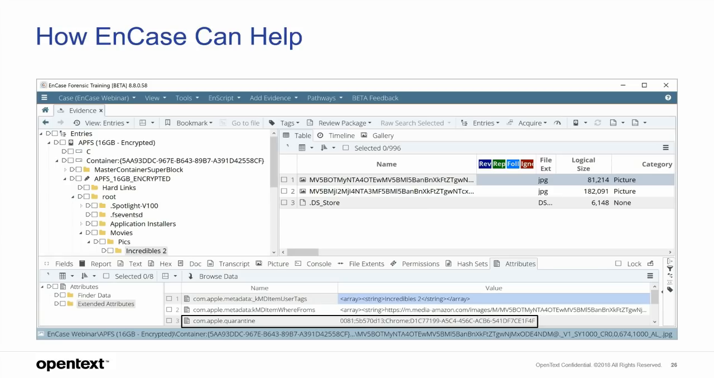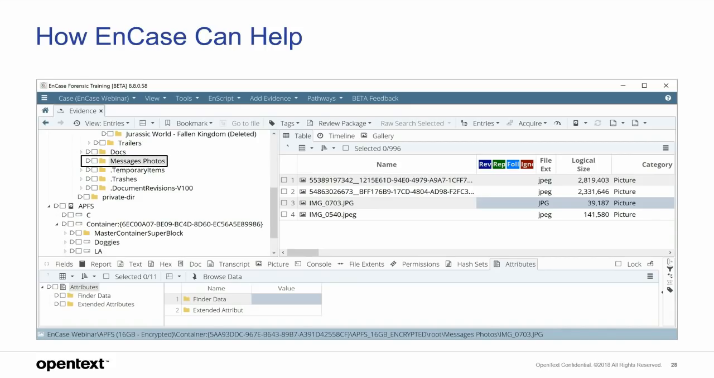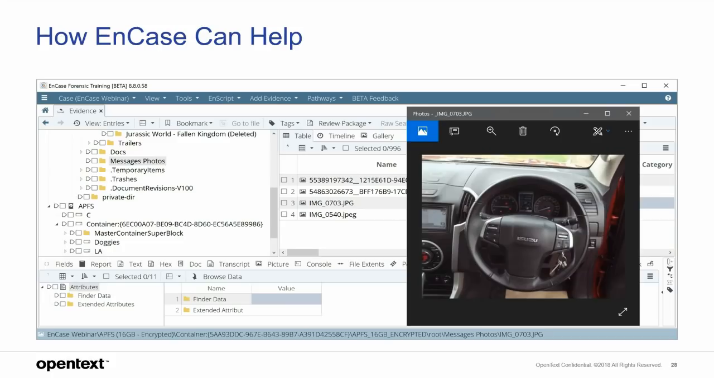I'll go ahead and scroll down in the tree pane and switch the view to the Messages Photos folder for another example of how useful the Attributes tab can be. Here we see a number of JPEG files, including one called img_0703.jpg. Believe it or not, this is one of the photos of my wife's new car, which she sent me from her iPhone. I saved this and several other photos from the Messages application onto the APFS disk that we're examining. Note that the focus has shifted to the root of the Attributes tab.